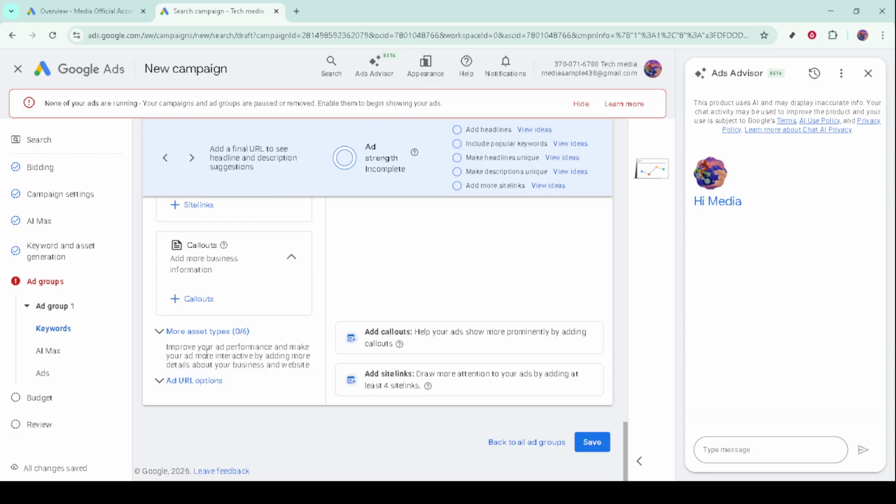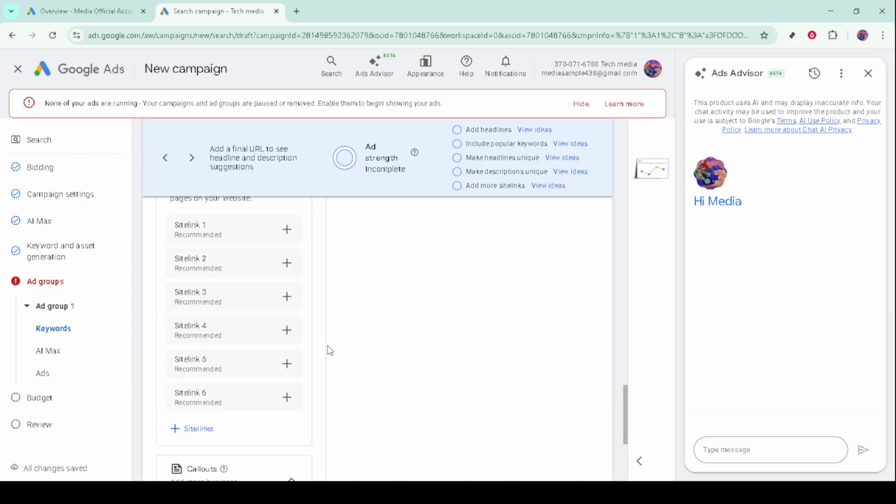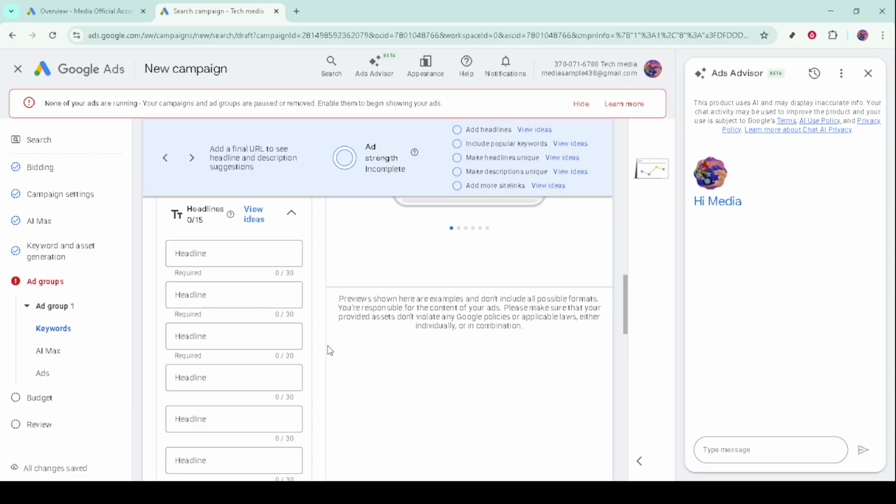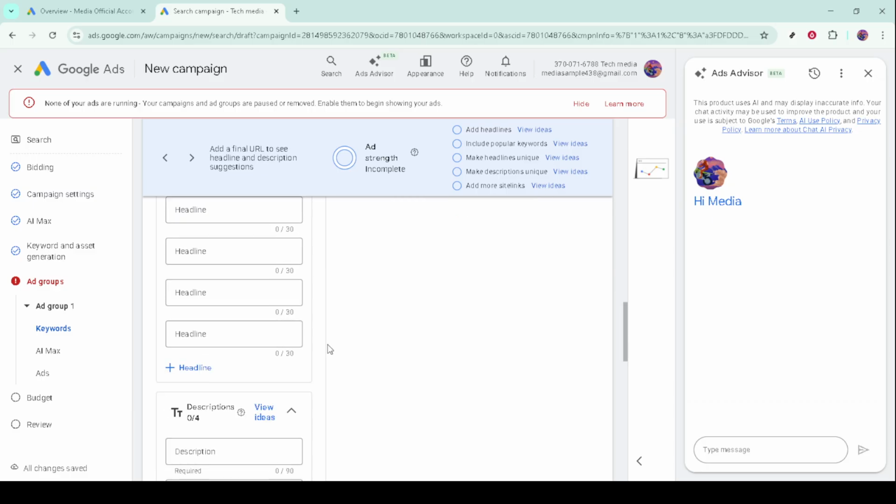Finally, create the ads. Google will generate the headline and final URL dynamically while you write compelling description lines. Highlight benefits, reinforce relevance, and include a clear call to action. Use the display path fields to add helpful context. Preview how ads might appear, then save and launch when you're satisfied.